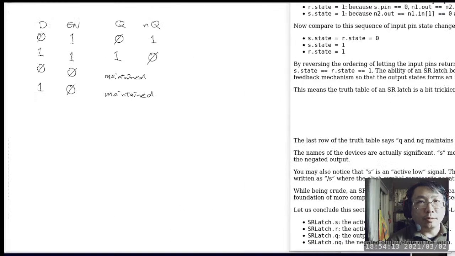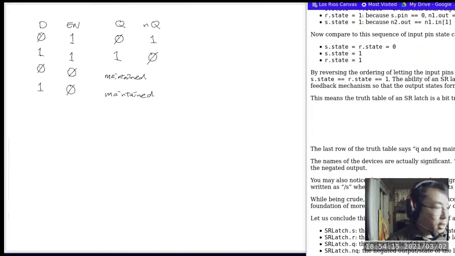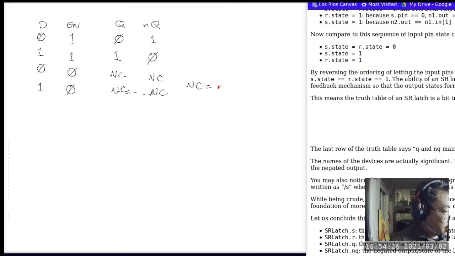But in the truth table that we are constructing right now, instead of using maintained, I'm going to use the same terminology, NC, NC, NC, and NC here, and NC is the same as no change. So does that answer the question of the truth table of a D flip-flop?